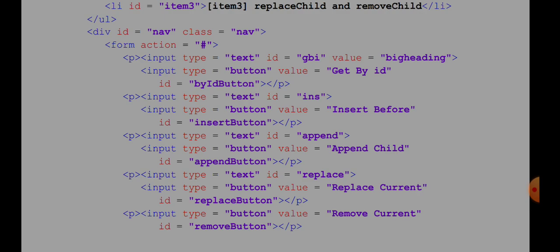So these input elements are for getting a particular element, then for inserting a particular element into this HTML, for appending a node into this particular HTML, then for replacing the current node in this DOM tree, then removing a current node from this DOM tree. All these things are happening inside this particular portion of the code.